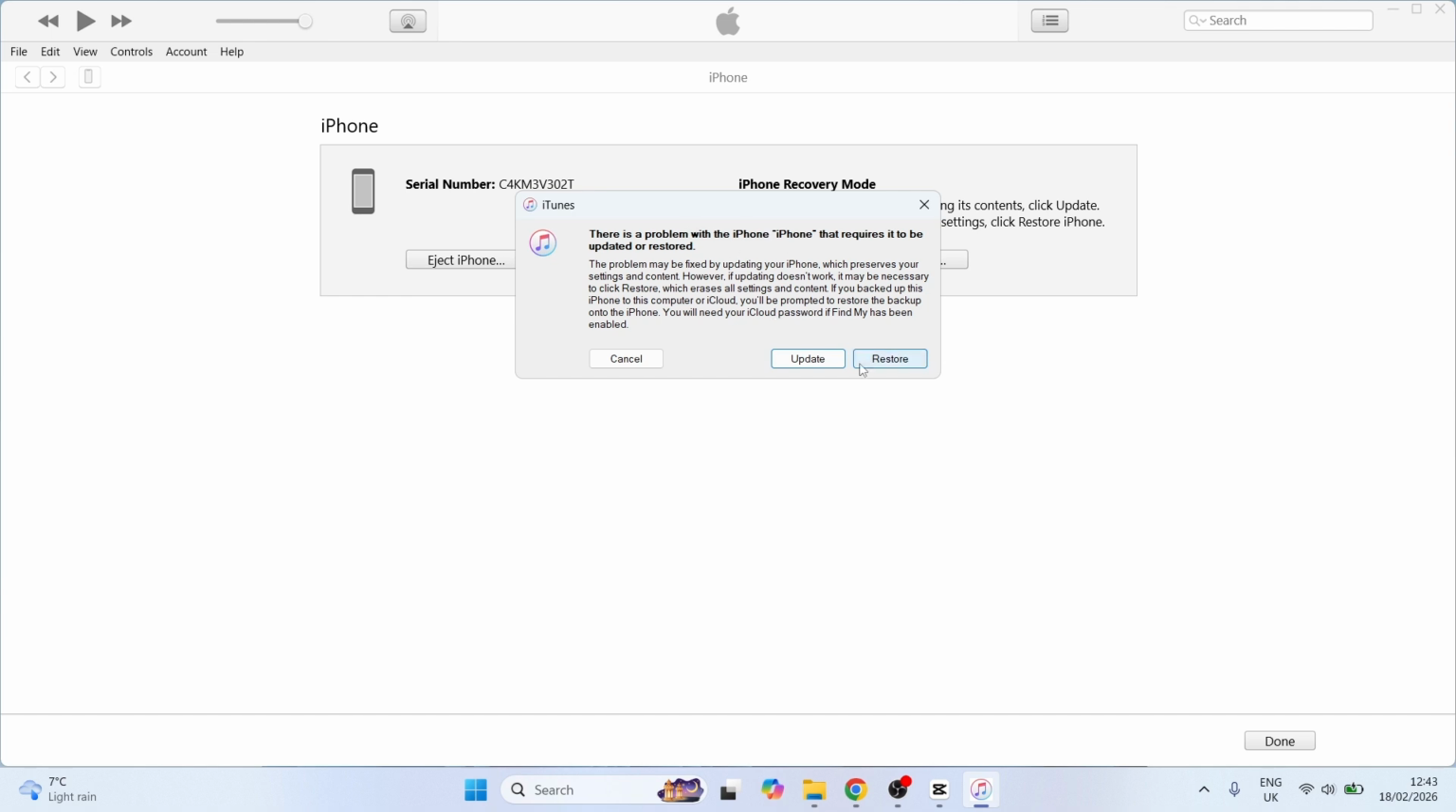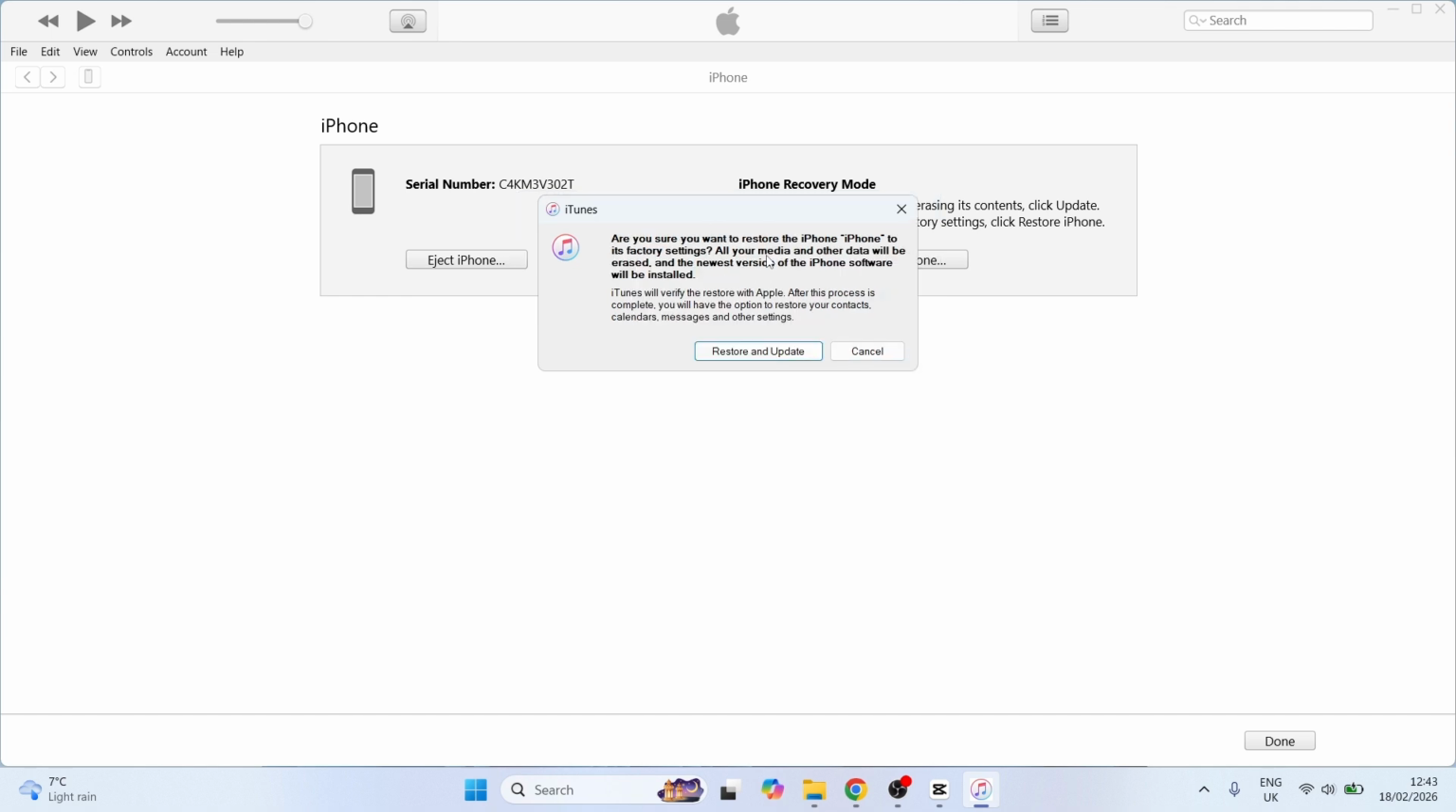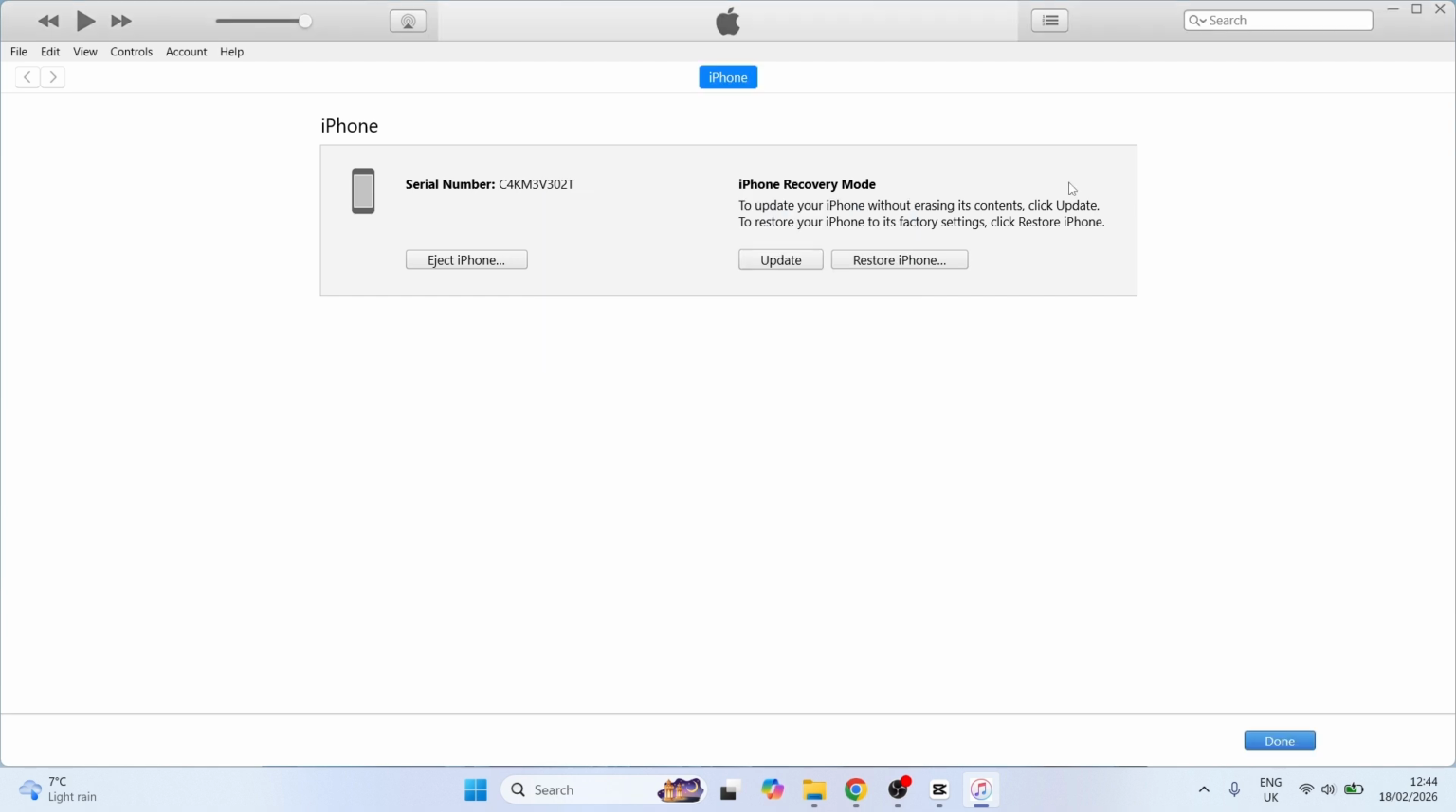Now, from here, you can press this restore button, and this is going to restore your iPhone back to its factory settings. So you can see we can press the restore and update button, and that's how to go and recover your iPhone.